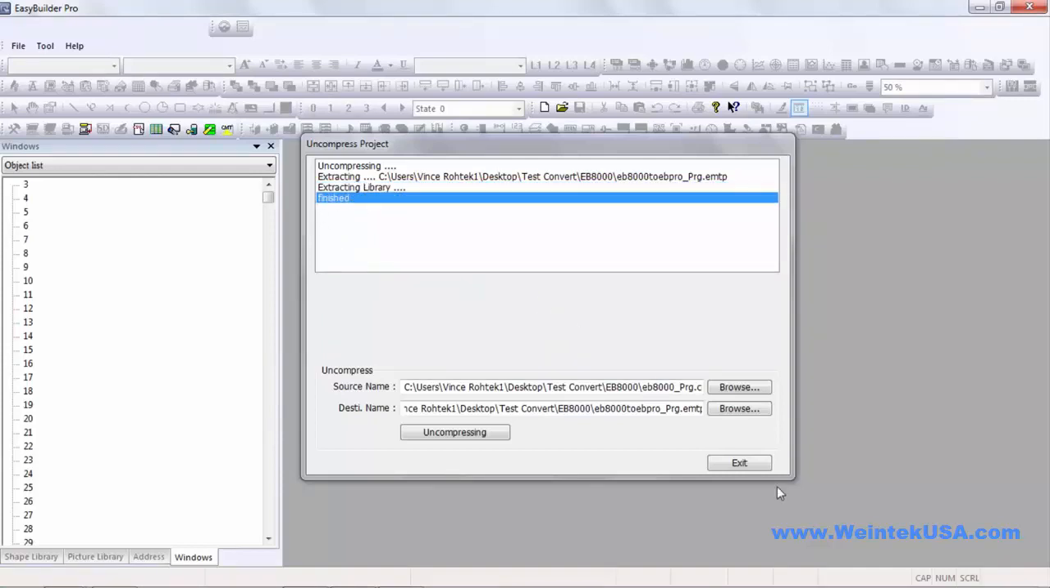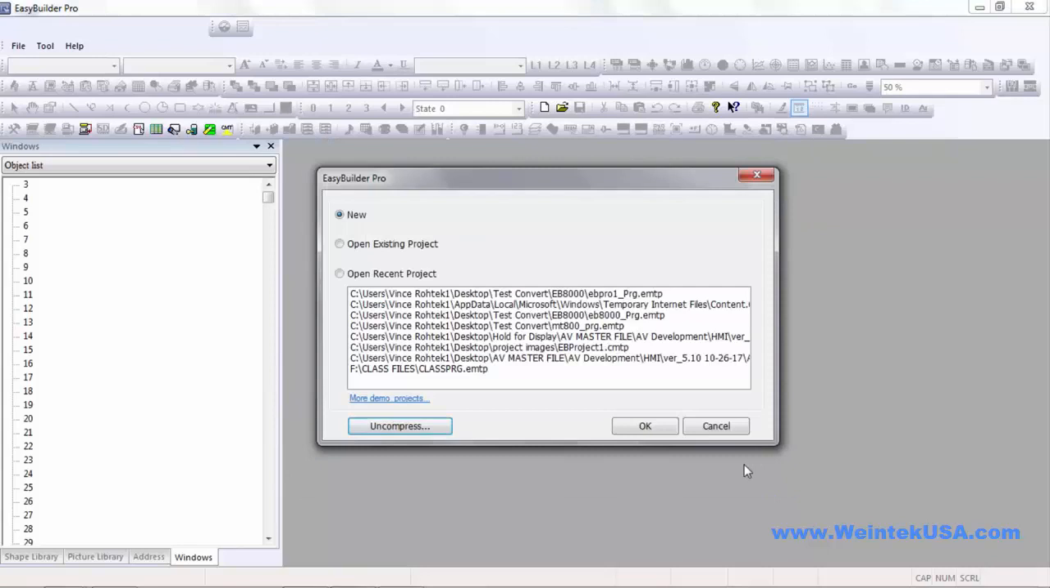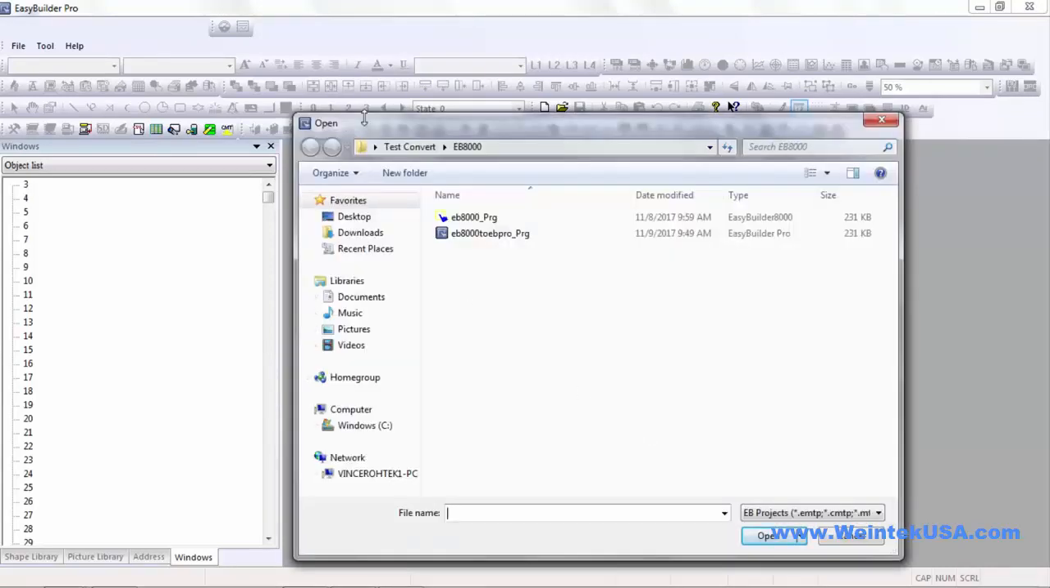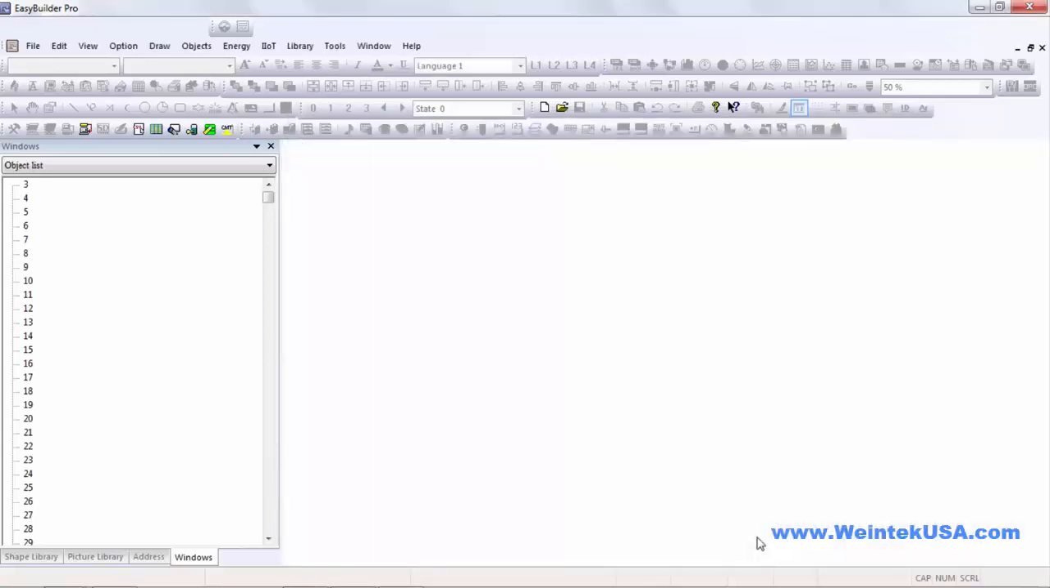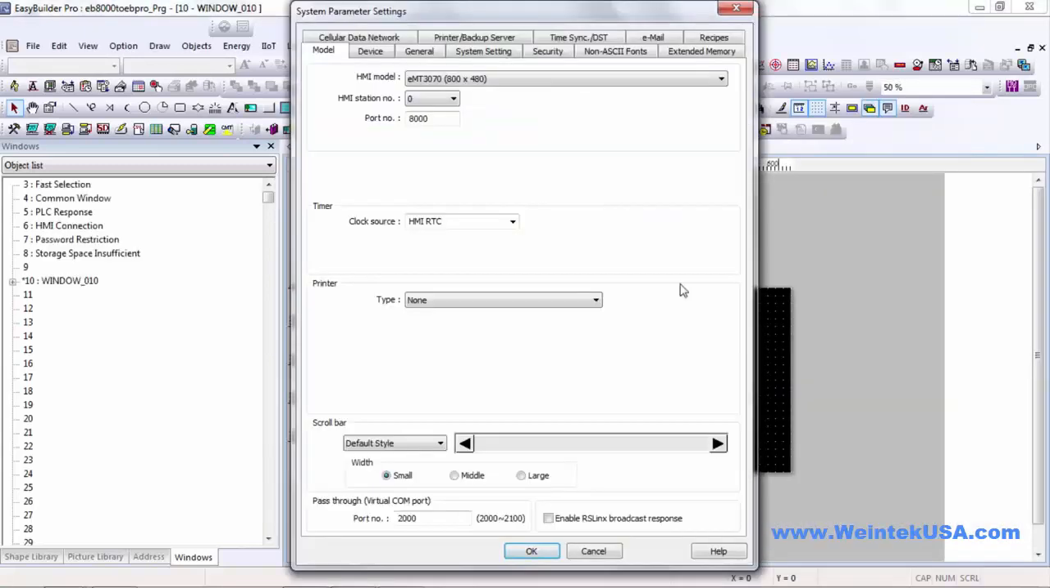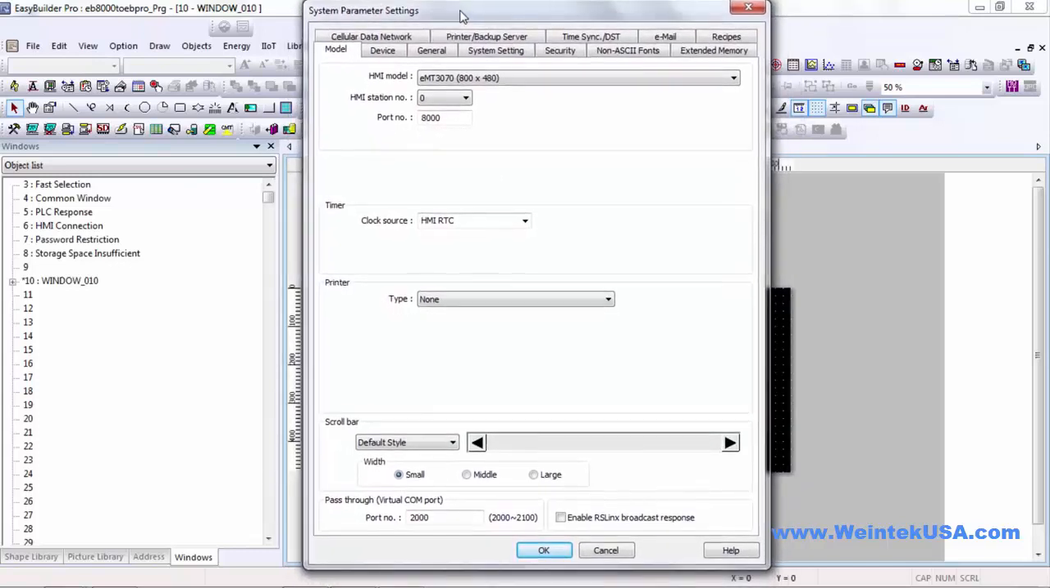So now you can see we're finished. So I'll exit out of this. I'll go ahead and select Open Existing File, click OK, and actually right here in the folder, if I wasn't, you could drill down to it. So we go ahead and select the project we just converted, and there it is.